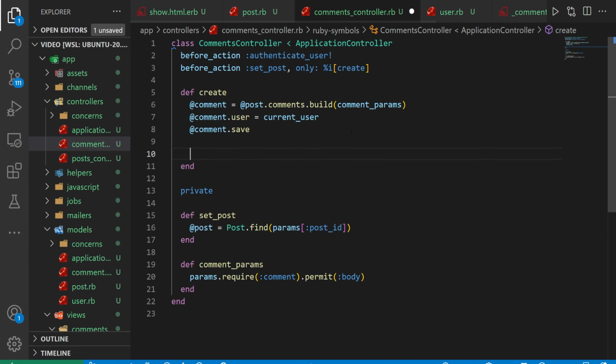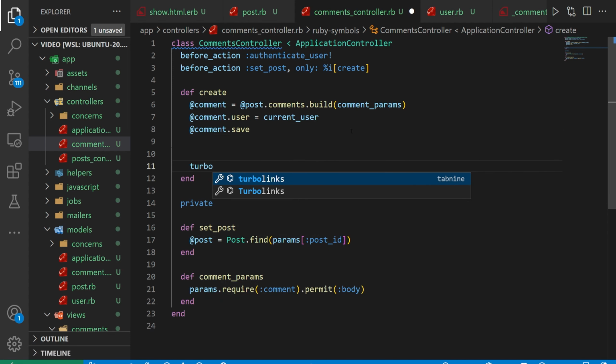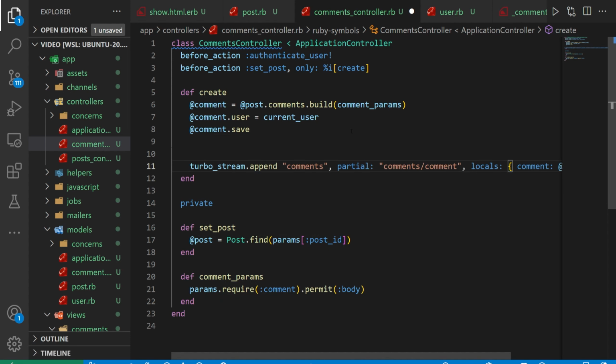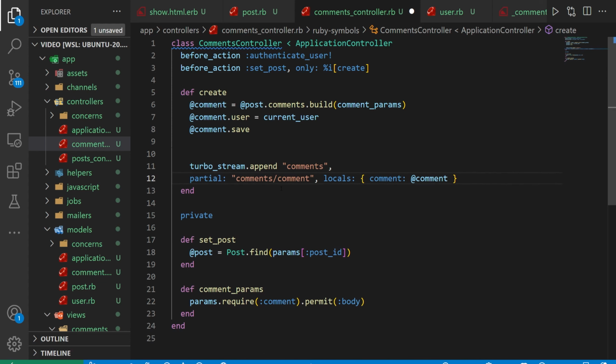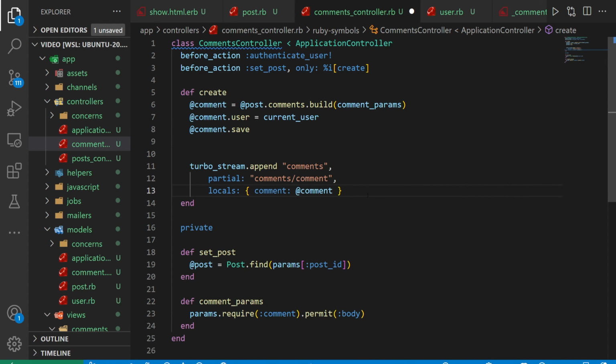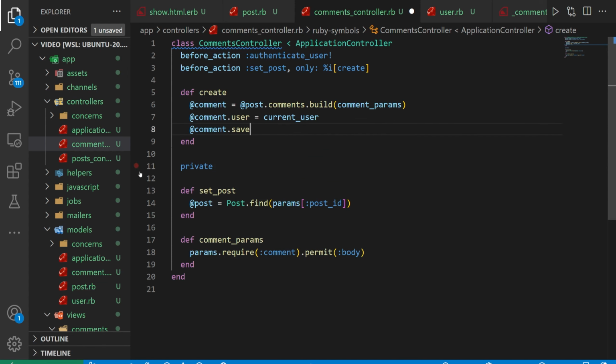Last time, what we did here, we had a turbo stream and then we appended the comment, roughly equivalent. We passed in the local and the partial. This only worked for one specific user because it's happening in the comments controller. There's a pretty clever way where you can get it to affect all users instead. You don't do it here, so you just get rid of that.